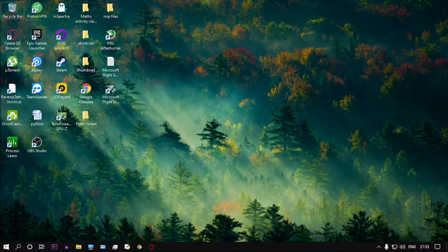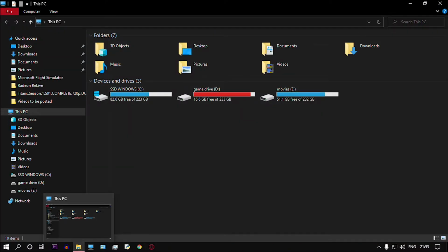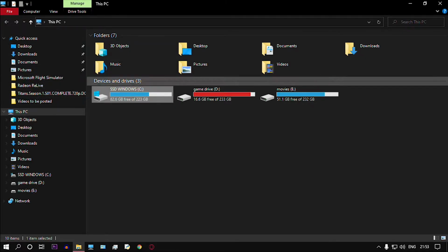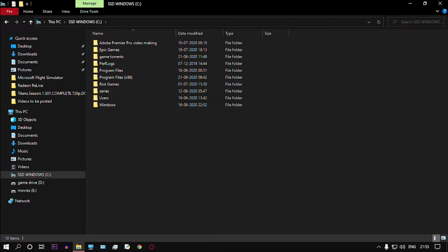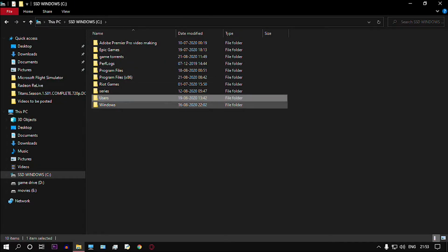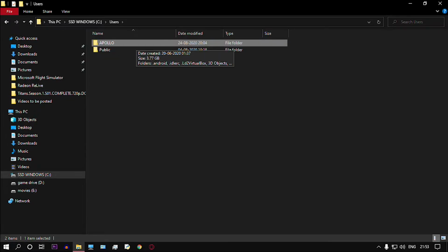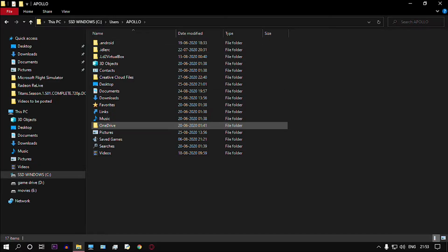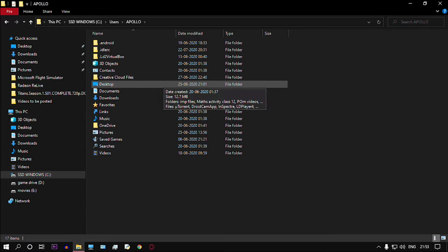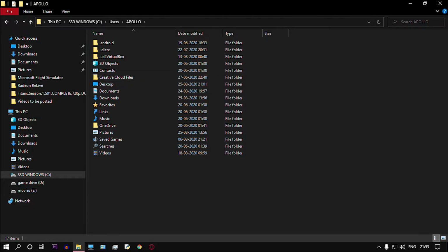Alright guys, step 1, let's go and optimize the game. First we are gonna go to This PC. After you've opened This PC, go to Windows C, where generally your Windows is installed. Go to the folder named Users. Now you have to select the default user that you're using and you have installed the game on. So I have installed my game on this one, so click on Apollo. That is my username. Your username may be different, okay?